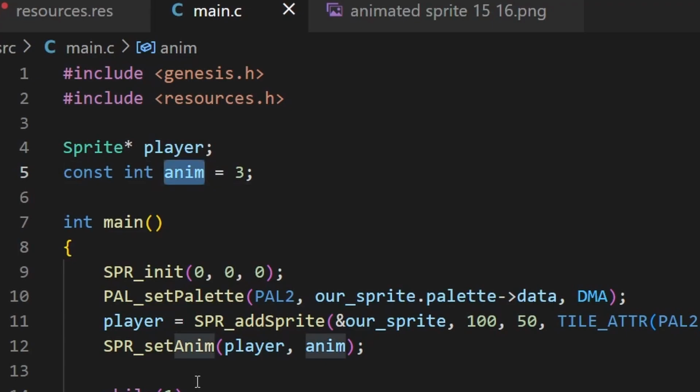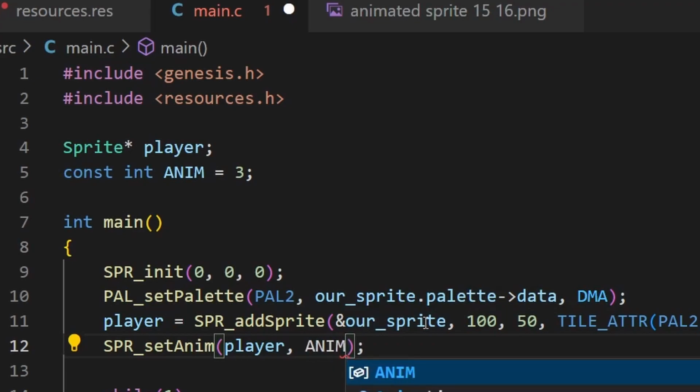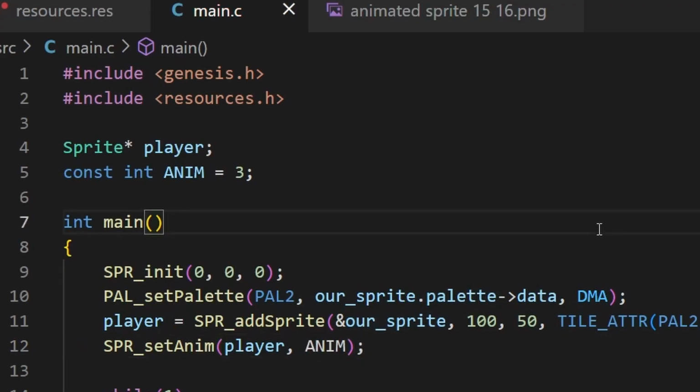Now to create a constant in C, we can use the const word at the beginning. And as a convention, constants are always written in uppercase letters. So when we see them in our code, we know that we're not going to be able to change them. You can't add 1 or take away 1 or multiply these numbers.